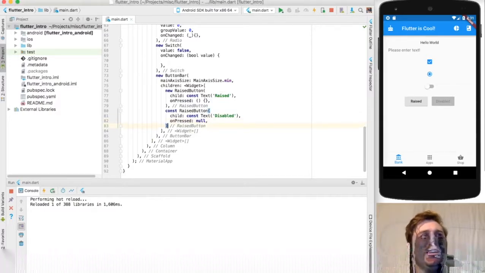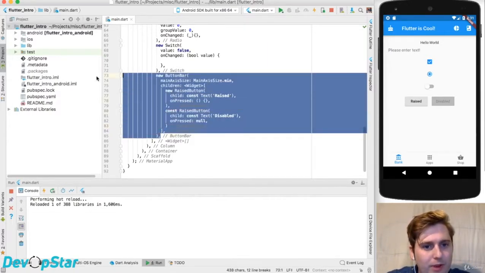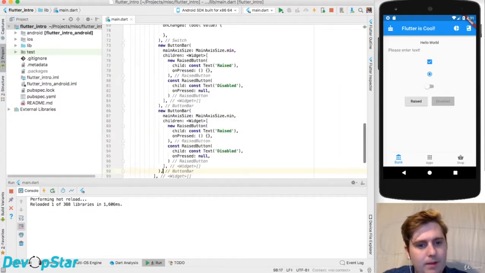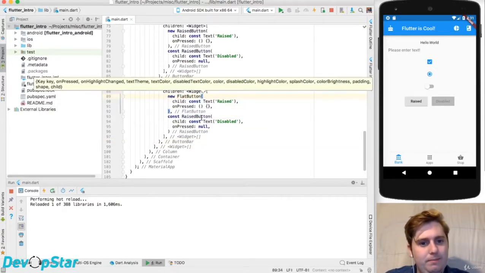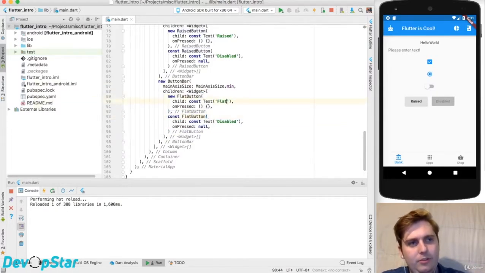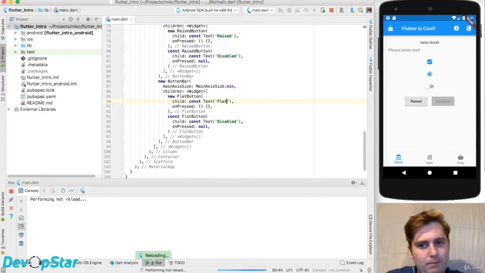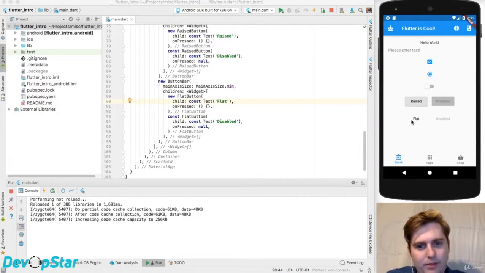Fantastic. Now we're going to have a look at the flat buttons. So in order to do that, we're going to make a copy of our button bar, basically right below it. And the only real difference we need to make is this raised button is going to be a flat button. And we're going to change this text field here to be flat. We'll hit save, and you can see that now we've just got these flat little buttons. They are still buttons, but they're flat.